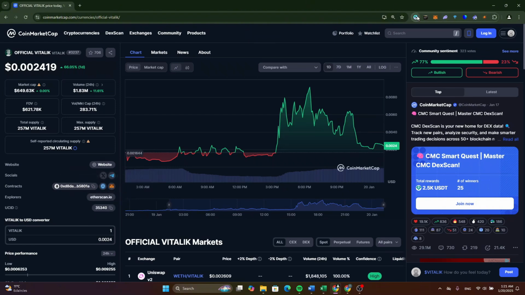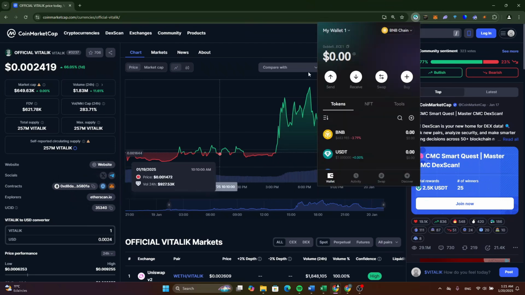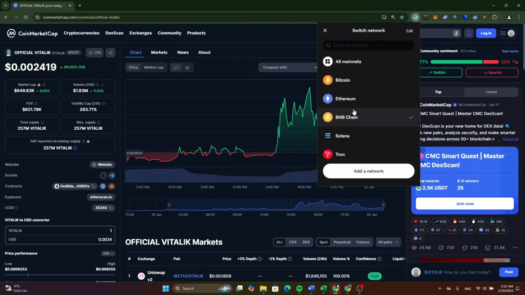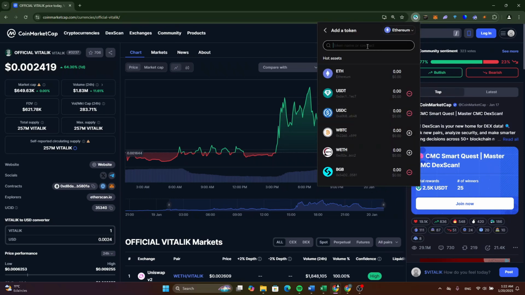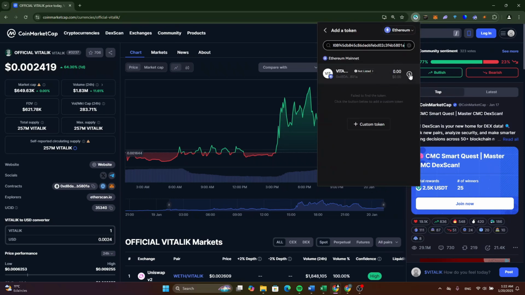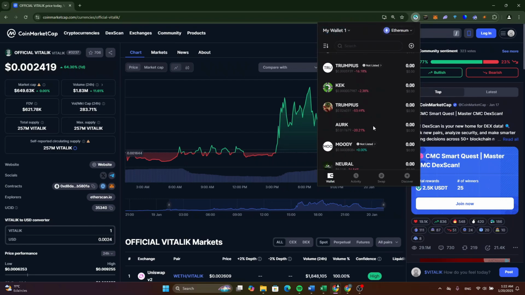Now go and open your Bitget wallet for that, or any wallet that you use. First of all, select the network as Ethereum. Click on this plus to add this token to your wallet. Paste the token address. Click on this plus icon. Go back to your wallet and find your token that you just added.